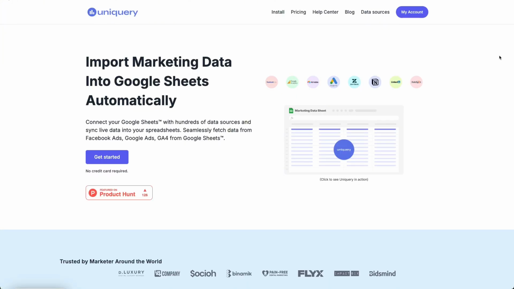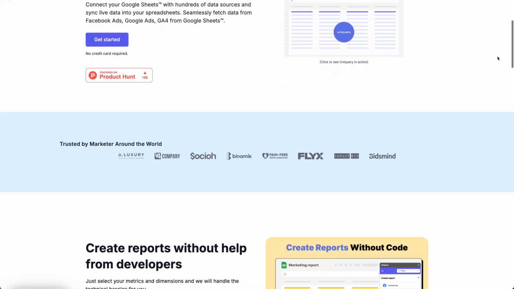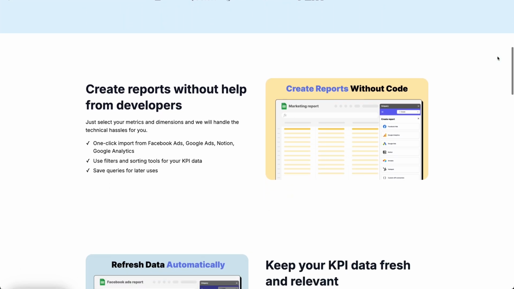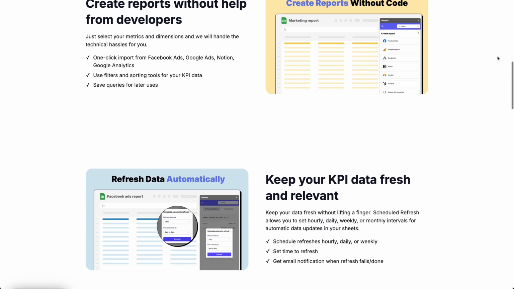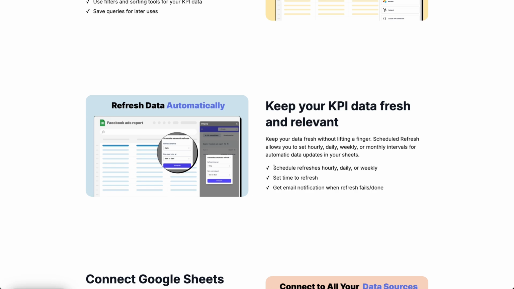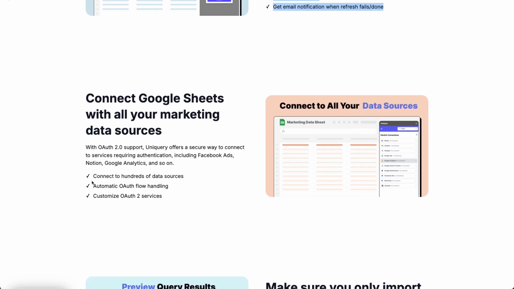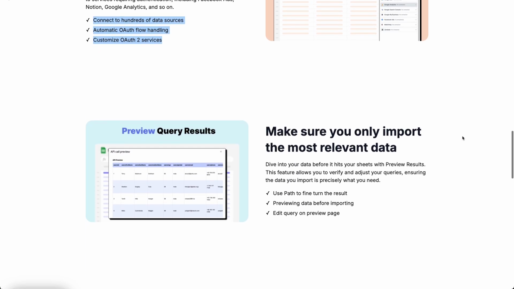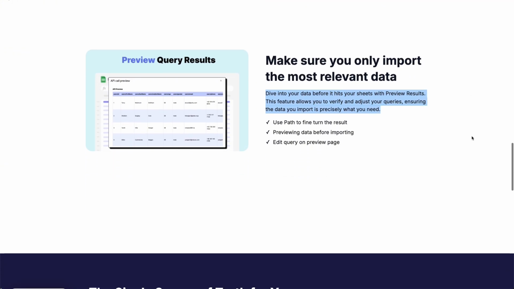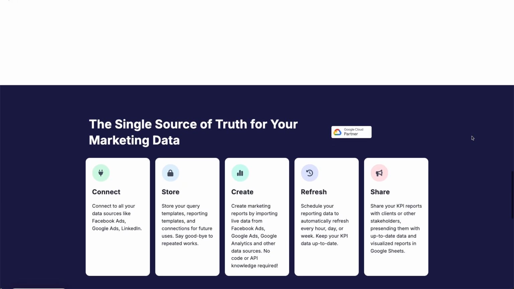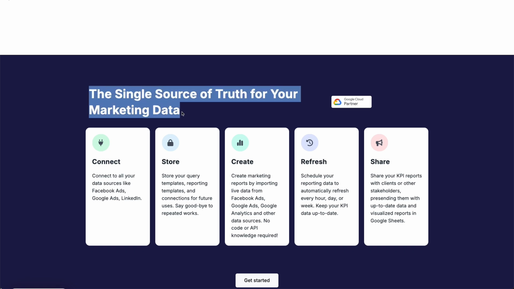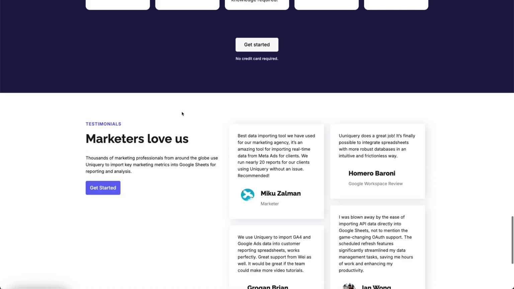Uniquery. So if you are a marketer or business owner looking for an easier way to manage your paid ads or campaign data, then this tool could be a valuable solution for you because it connects all your marketing platforms directly into Google Sheets, right? It has features like automatic data updates, customizable reports, and integrations with tools like Facebook ads and Shopify, so it can help you stay organized and analyze performance more efficiently.